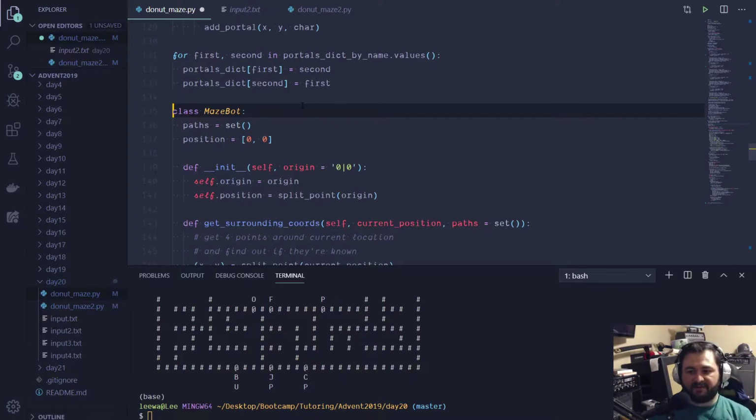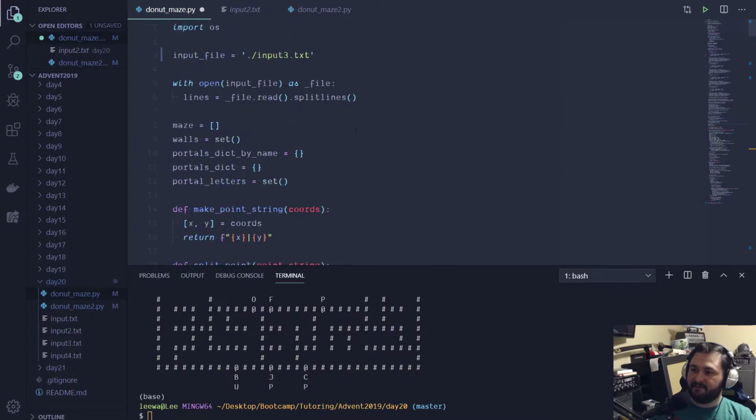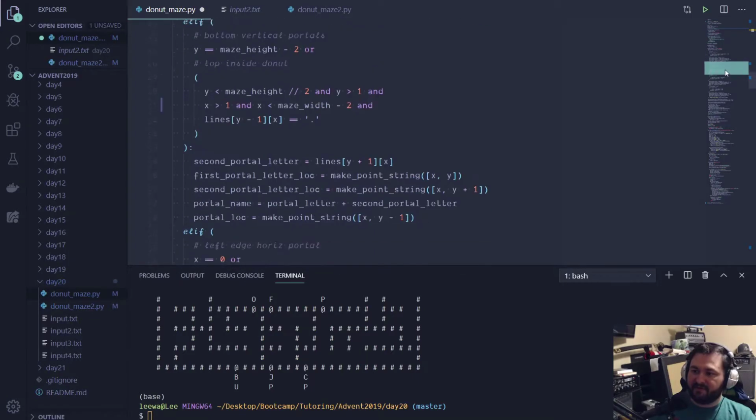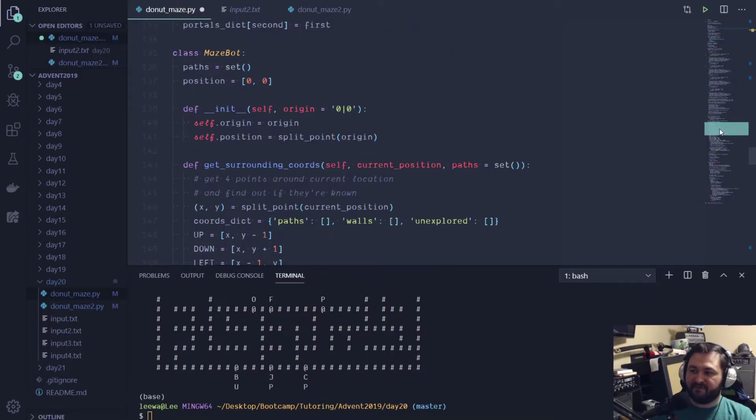So once I've got all that information, I've got the actual maze, which I use for visualizing. I've got a set of all the walls. I know where all the portal letters are. I know the portals, how they connect, so what point connects to what point. From there, I actually ported over my MazeBot class, which I don't really use a lot of the class stuff in this. The paths part I just use for visualization. Position I don't even really use.